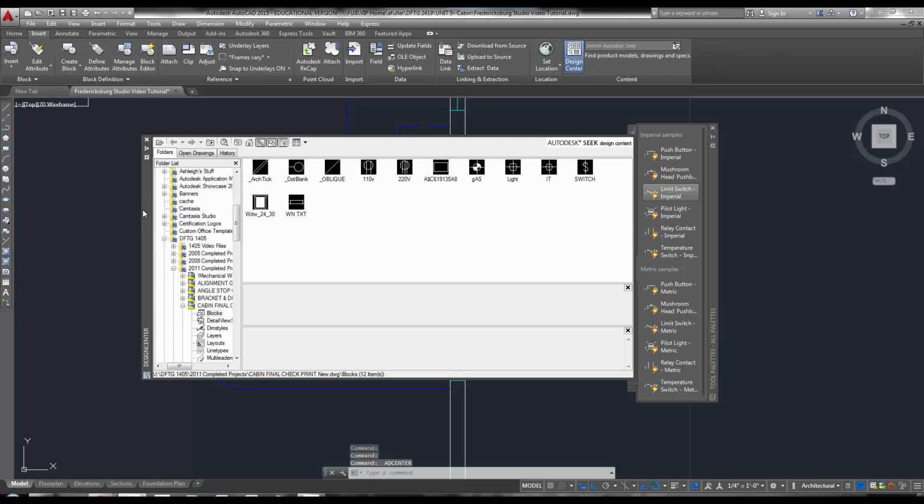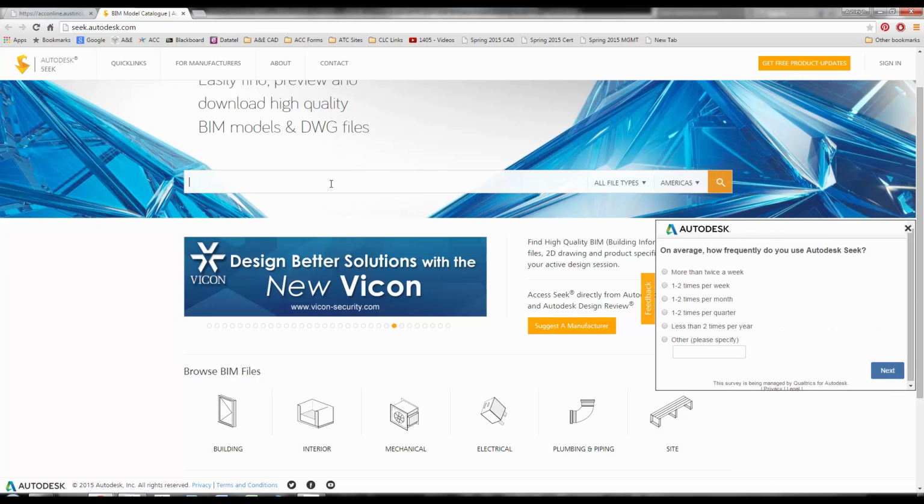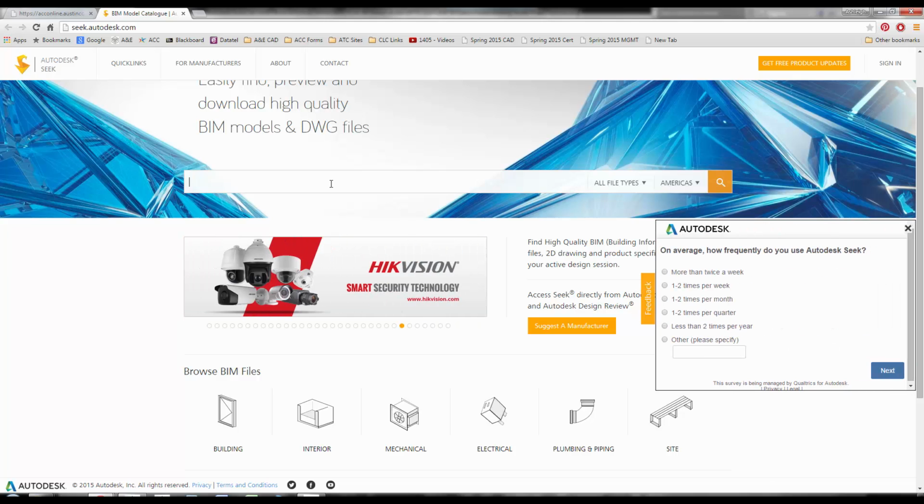Takes a little while. This guy's going to open, and this is it right here. You can click on Autodesk Seek, and it takes you to this massive website. You can search for a kitchen sink or whatever, and it pulls up all kinds of models. So it could be 3D models, it could be 2D models, it might be Revit files, it might be AutoCAD files.